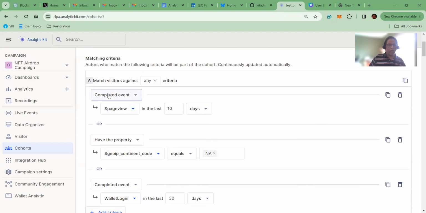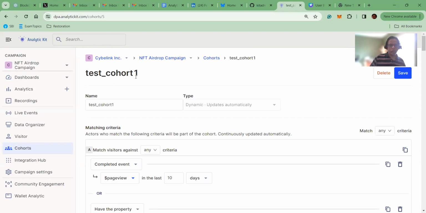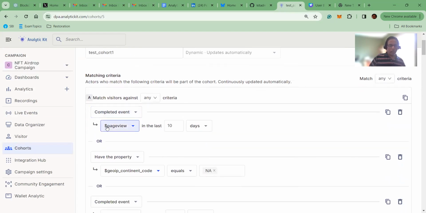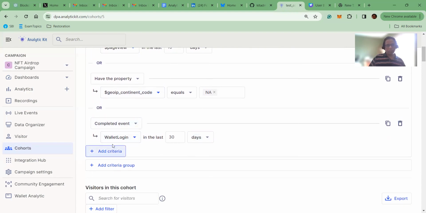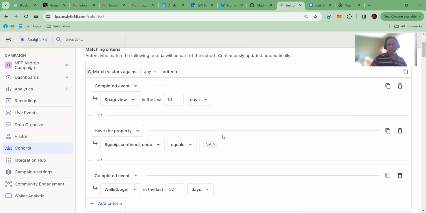Right now I'm using this cohort tool to identify all the users who generated a page view in the last 10 days, or whose geographic continent code is North America, or who generated a wallet login in the last 30 days. So it combines all those users. The visitors who fall into one of these categories will be grouped in this cohort, in this segmentation.